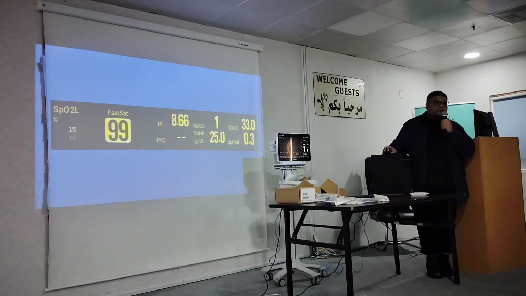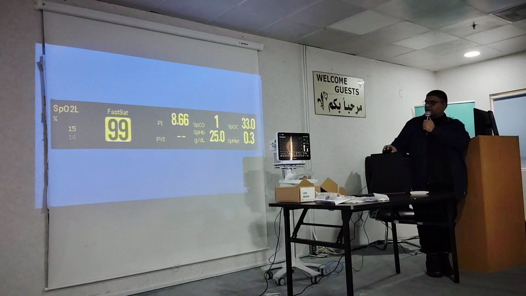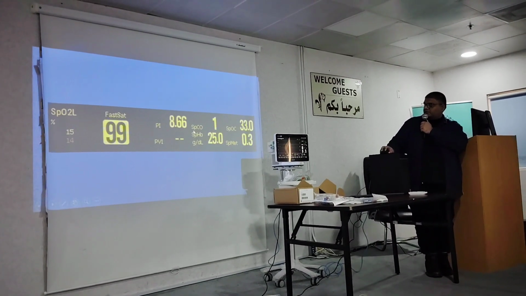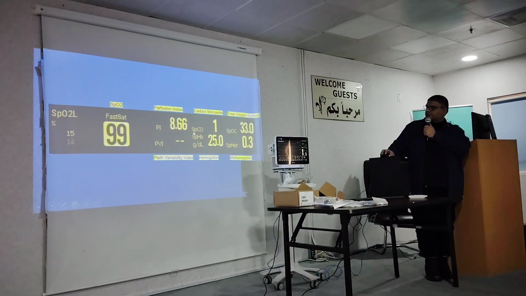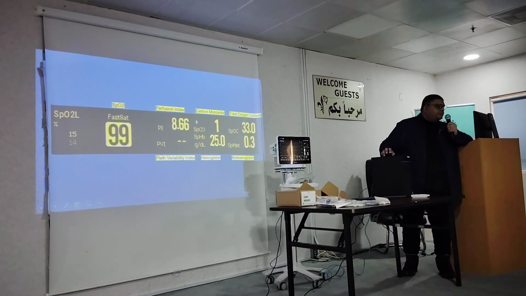If you do that, you will increase the cardiac load too much. So that's the purpose of PVI. Now look at this one. Actually, let me show you the names of the parameters. This one is carbon monoxide, SpCO.